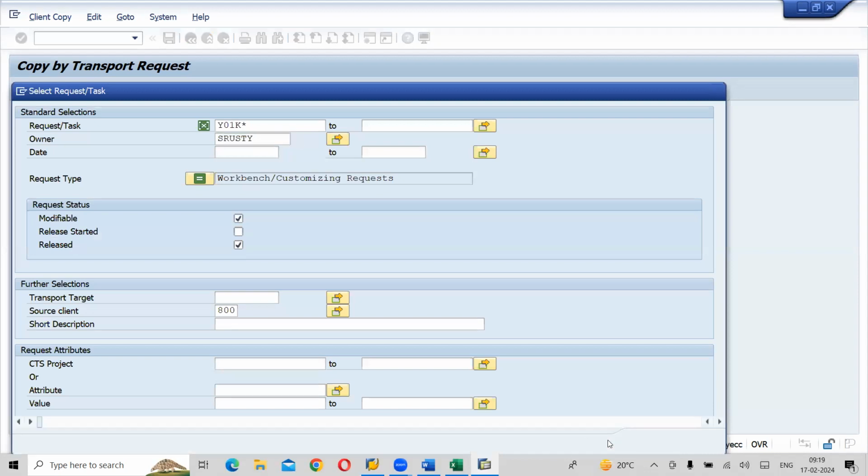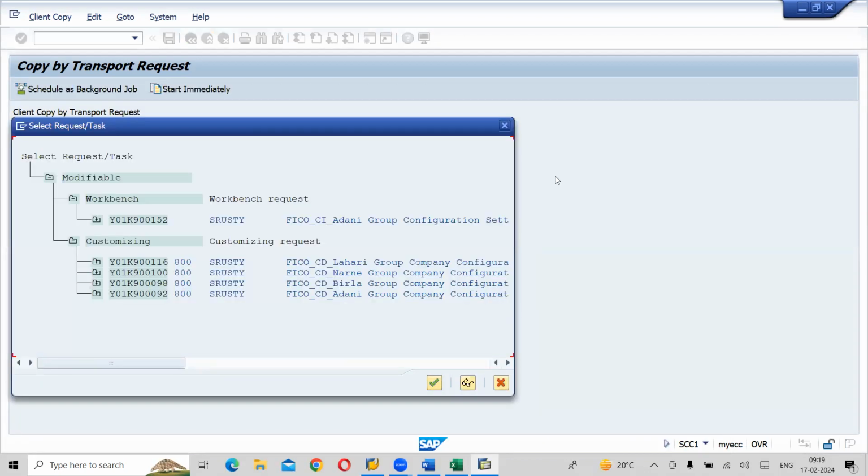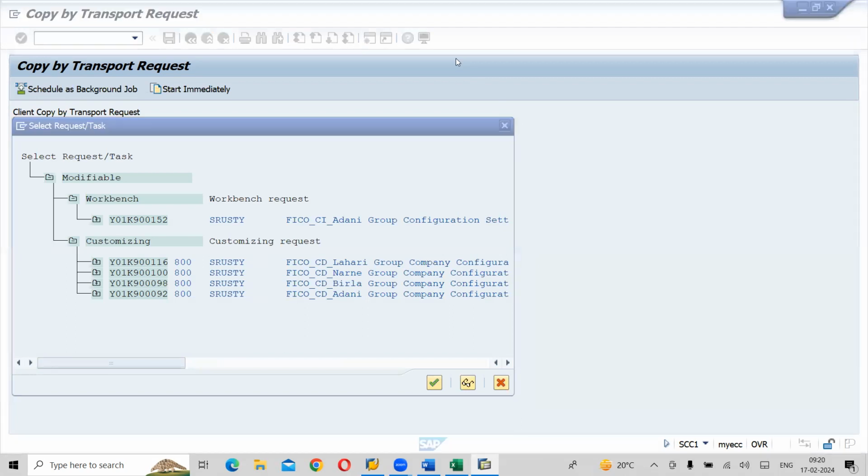Fine. So next one. Somebody asked one question, how to create a client? Clients we won't create. Clients will be created by basis consultants. Clear? Clients we won't create. Clients will be created by basis consultants. Next. Got it. Yeah. Next one.